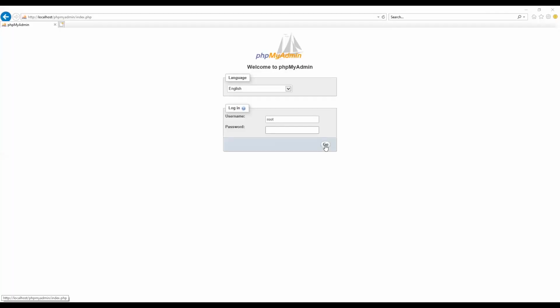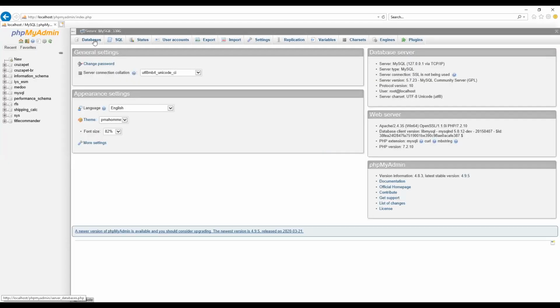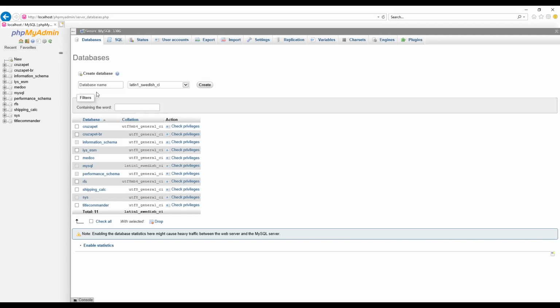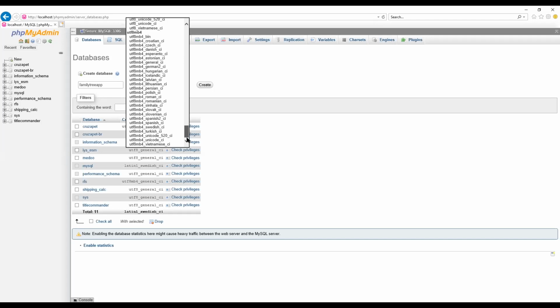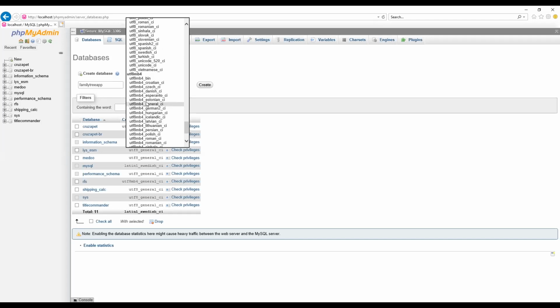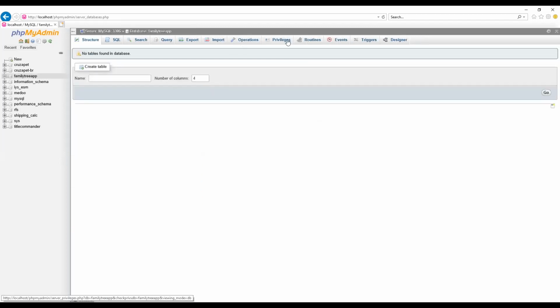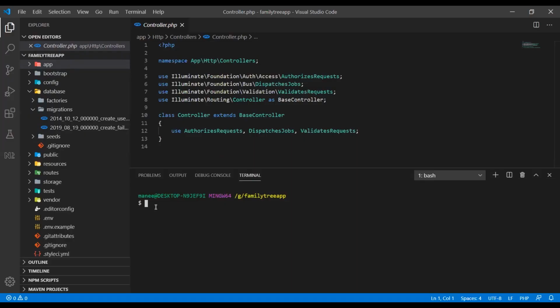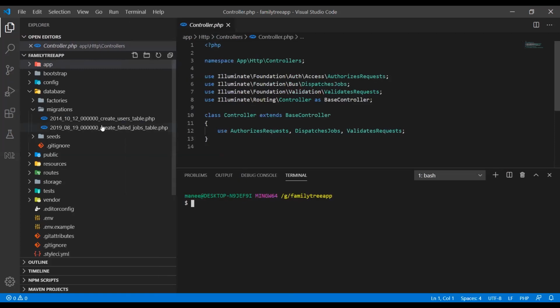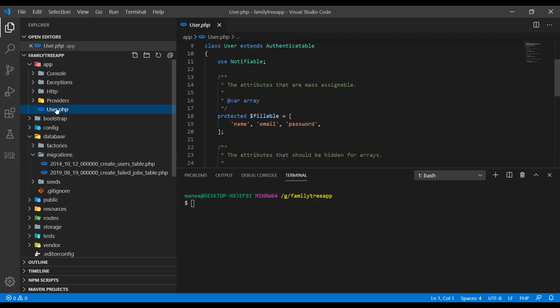So let's go and create the family tree app database. Let's go to phpMyAdmin and create the database. Let's give the name. Let's change the collation to utf8mb4_general_ci, yeah, and create. Yeah, that database has been created. See, Laravel has already created the user model and the migrations. See the migrations over here, and the model is also there.